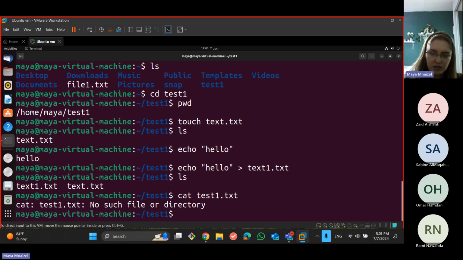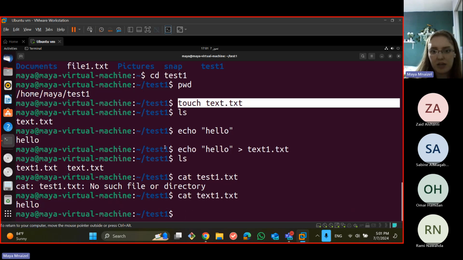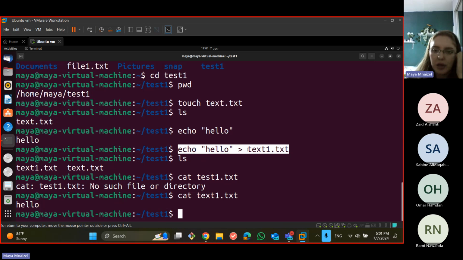Oh, it's a test, not text. Okay, sorry. Cat text1.txt, not test, it's gonna print me hello. So there's two ways to create a file, either with the touch command, or we can just say echo, the bigger sign, and put it in this file.